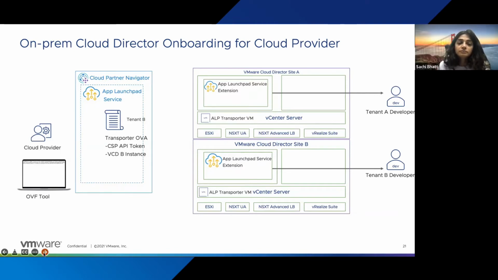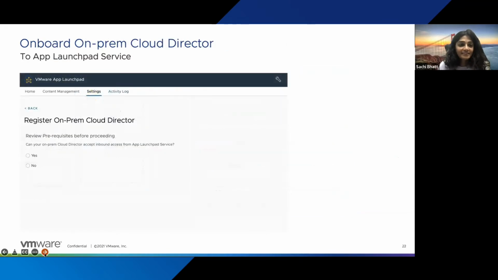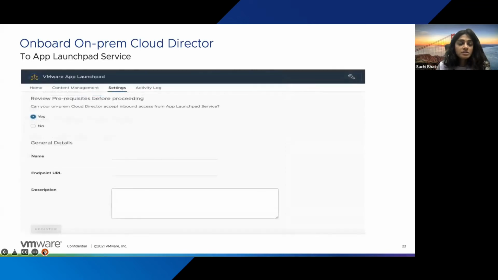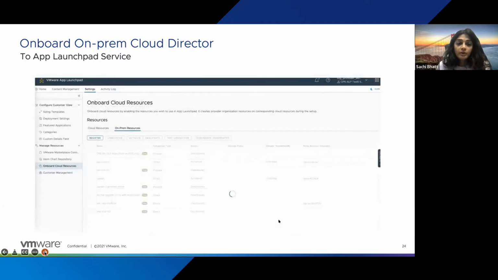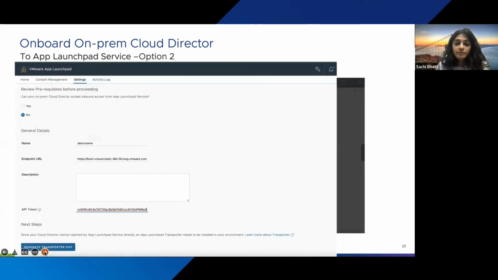Got it. And over here, for on-prem VCD with a public-facing URL, it is straightforward. You provide the endpoint URL, the credentials, and log in. However, for on-prem VCD without inbound access, we are generating the OVF.